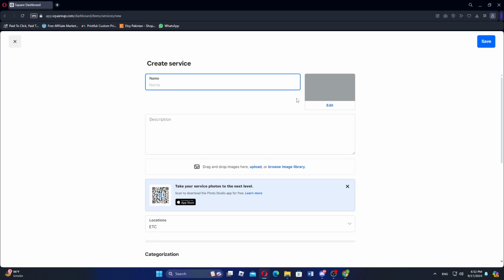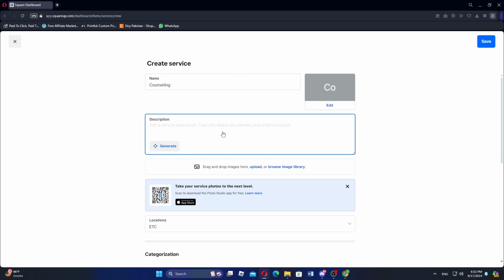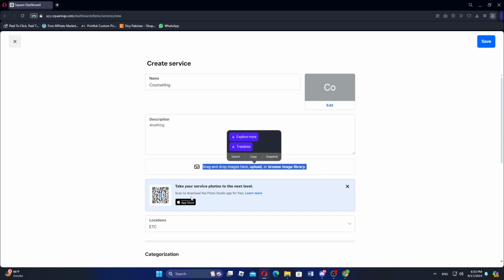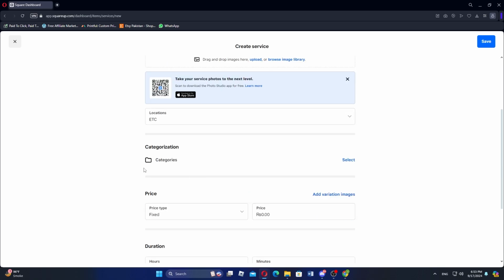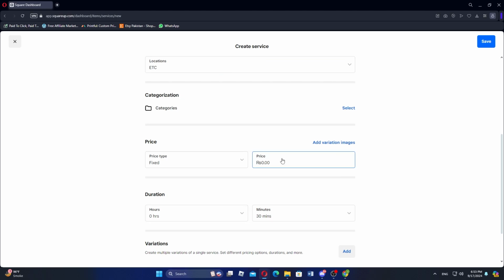Here, you will need to enter the name of the service. Next, add a description that explains what the service includes. If you would like, you can also drag and drop an image to represent the service. Now enter the location where the service is offered and set the price. Then, specify the duration of the service.